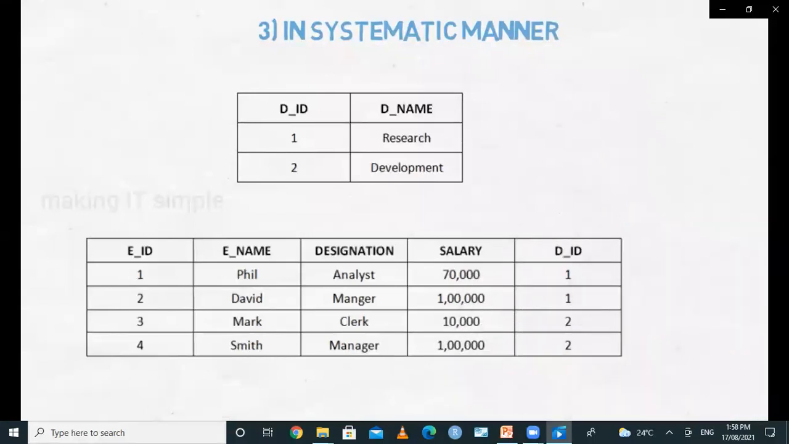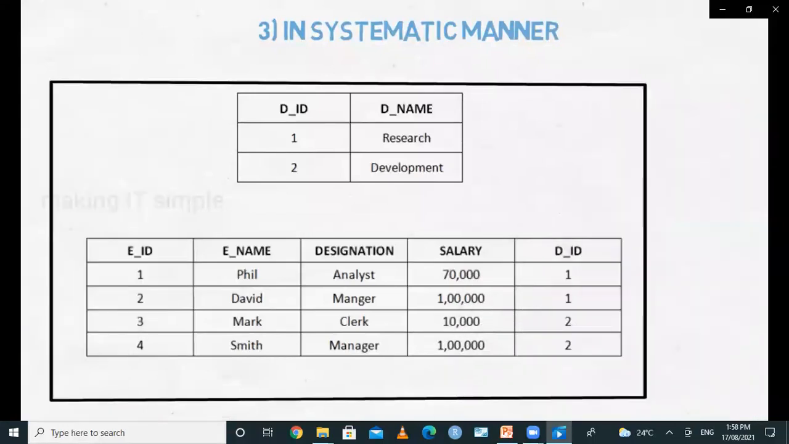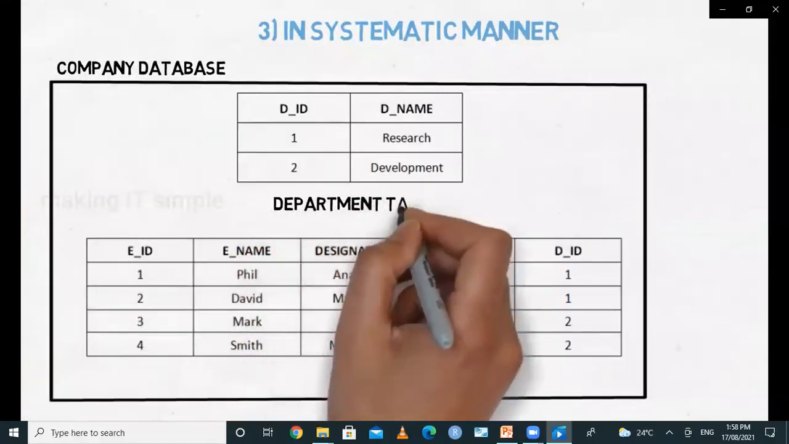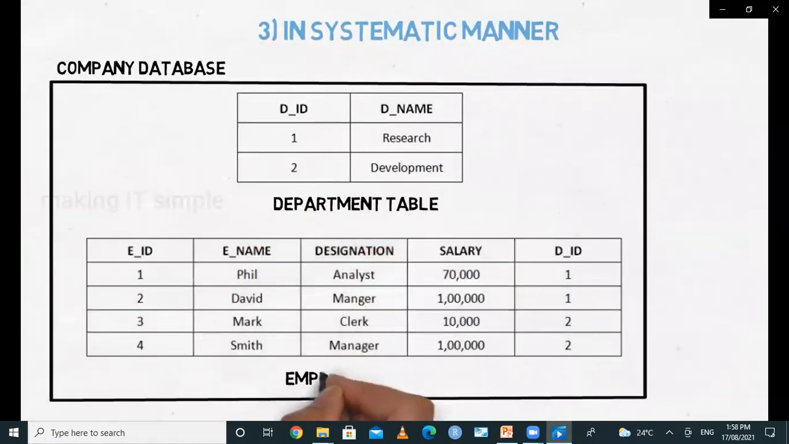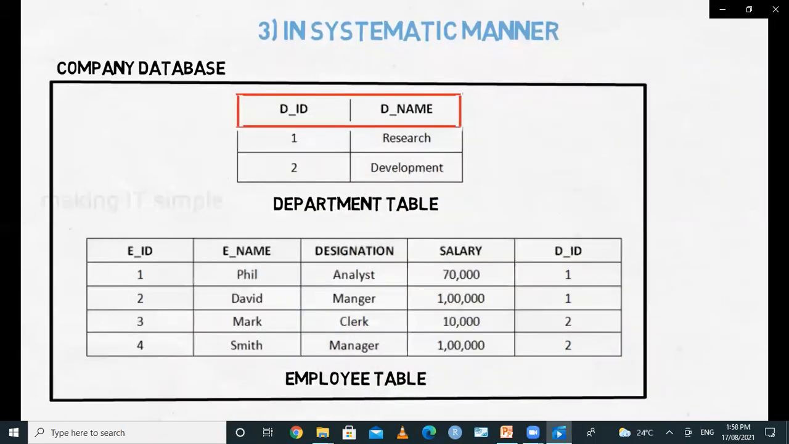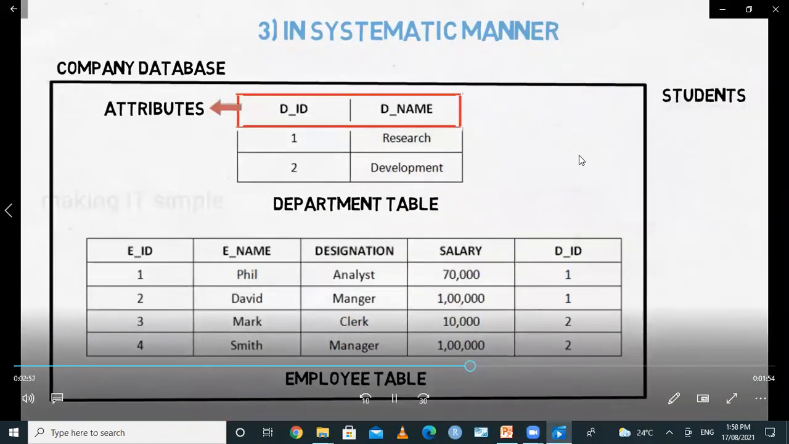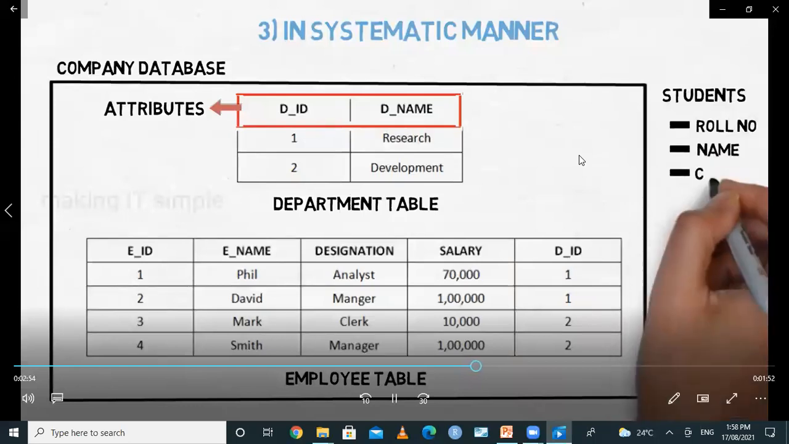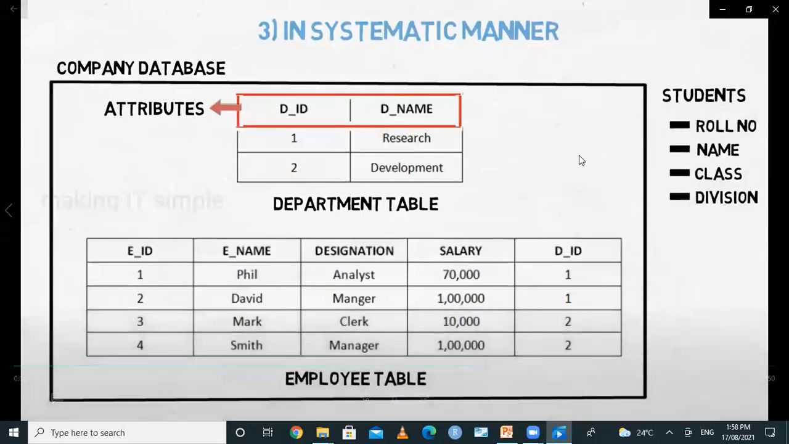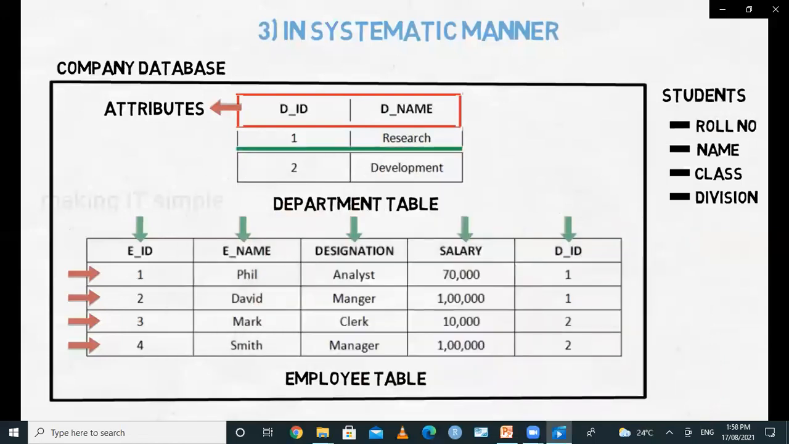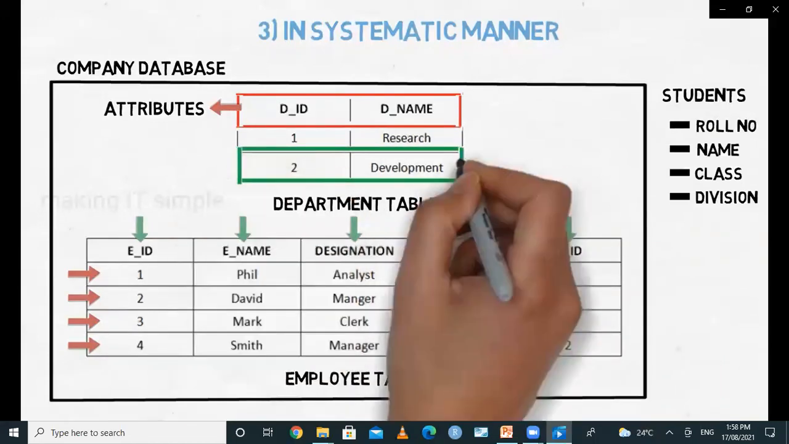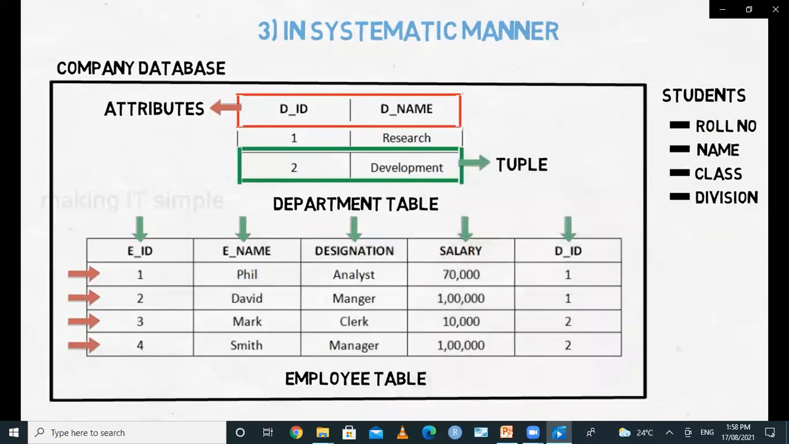Let us see one example of database. So in this example we have considered a small database of a company. There are two tables present in it. One is department table and another one is an employee table. These are the attributes of the table. For example, if we make a table of students, then roll number, name, class, division will be its attributes. These are the rows of table. Each row is one individual record. These are the columns of the table. One individual record in table is also called as tuple.